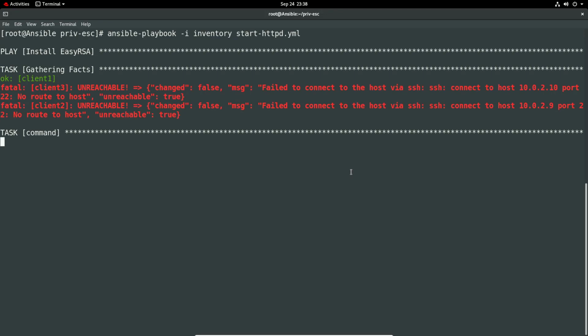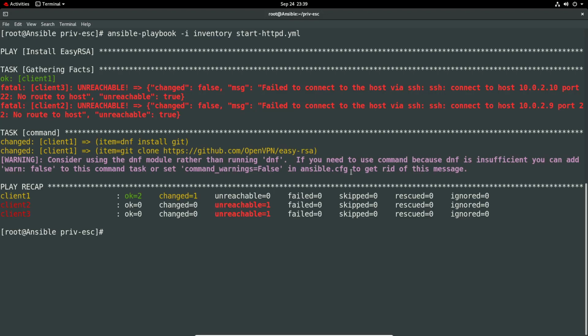So it'll take a few seconds to run because it's going to do the git install and then the git clone, and we should have some magic happen. You know Ansible's doing something if it takes a while to come back with anything. So we've got the one-liner installs done, so we've got the dnf install git.